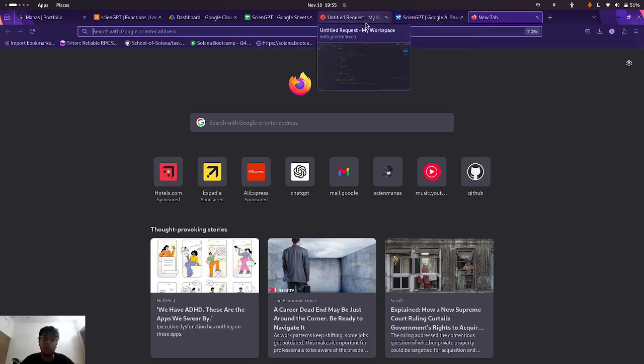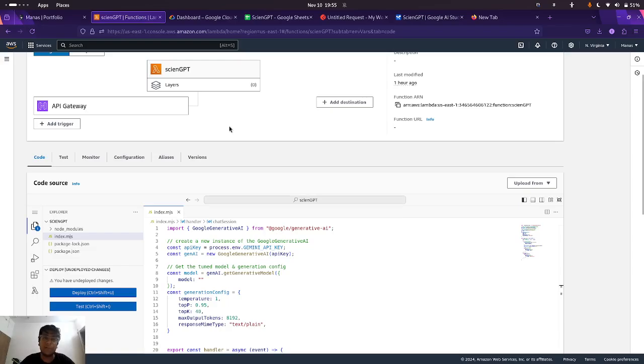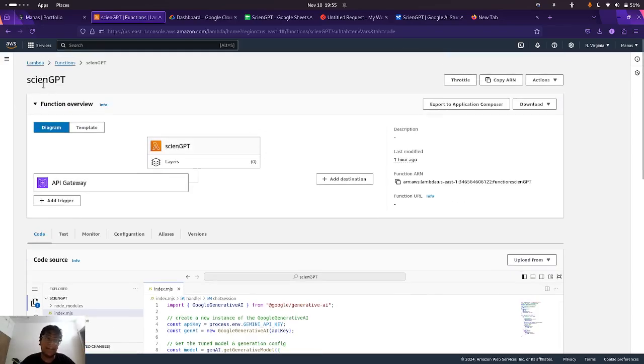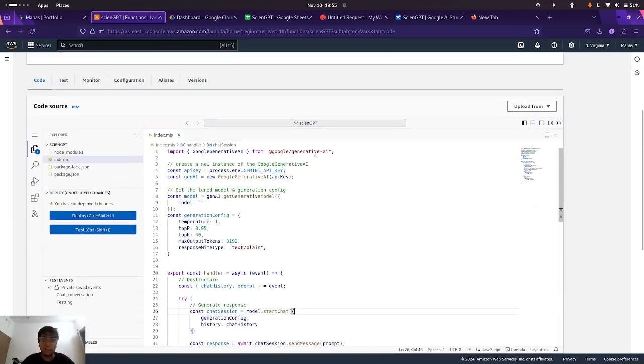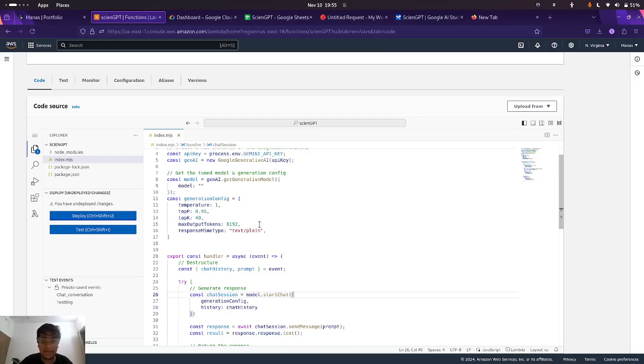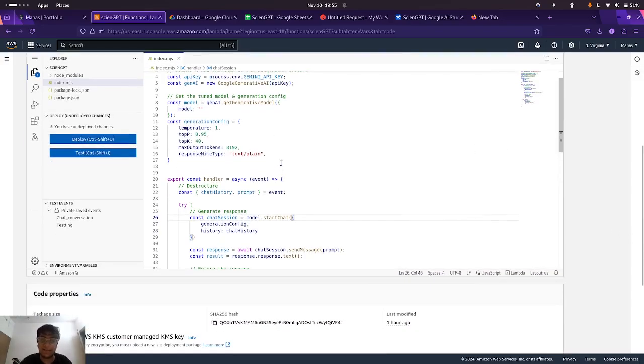So now what I'm going to do is show the lambda function code. I already made a lambda function that is called Sign GPT. So the code is I'm importing the Google Generative AI package, getting the API key from the environment variables, setting a new instance. Then we actually need to get the model, that I will tell you later how to get. Next, we set the config, we configure P and K. I set the same which is given in the doc.